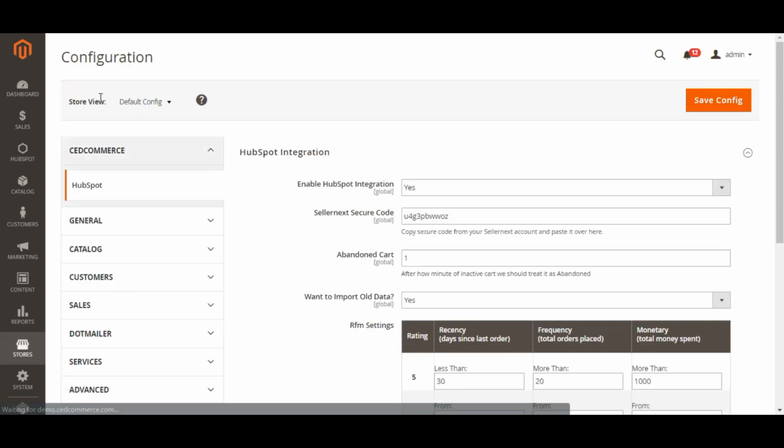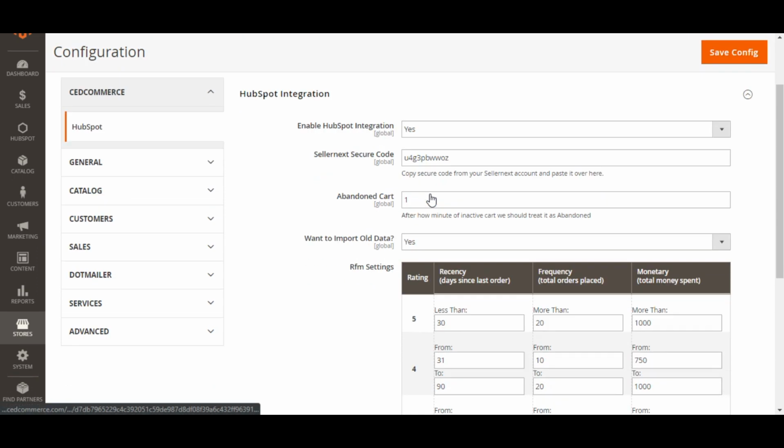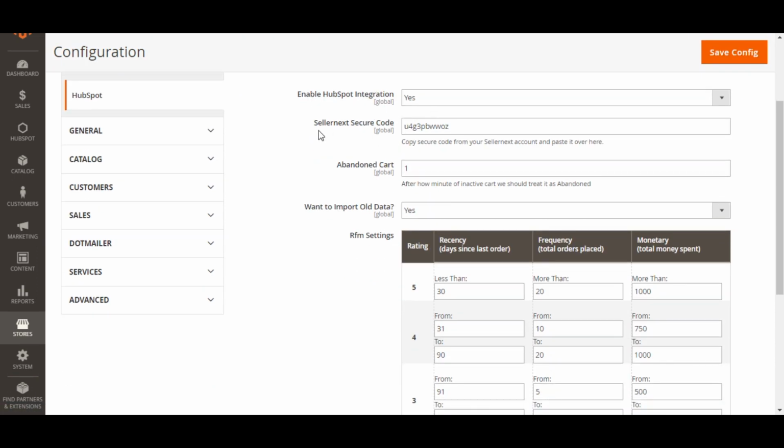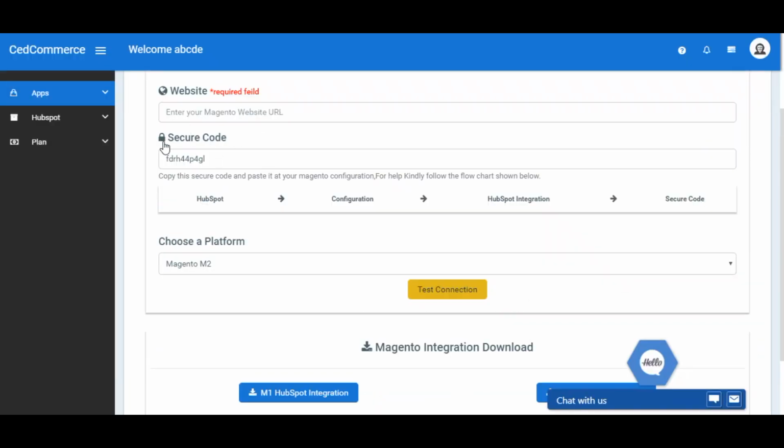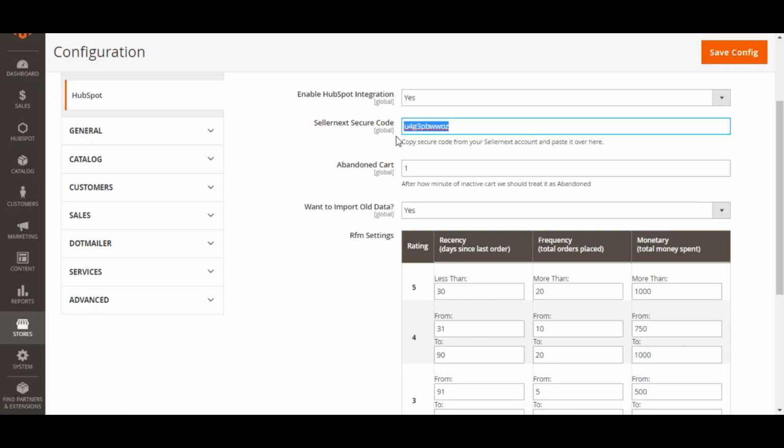Yes, here you will see a Seller Next secure code field. In this field, you need to enter a 10-digit code. You can get this code from your Seller Next account, that is from here. Yes, this is the code that you have to copy and paste here in your Magento panel. You can change this code if you want, but just remember that the code which exists on Seller Next and the Magento panel should be the same.